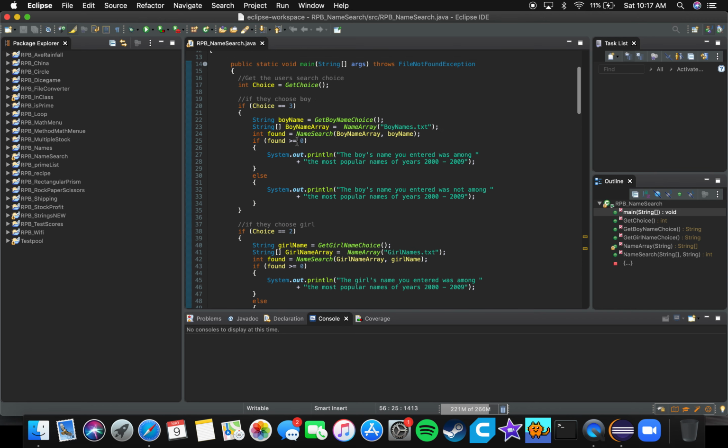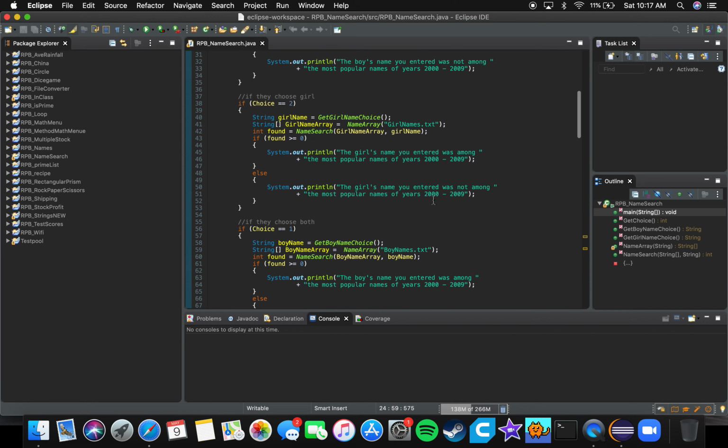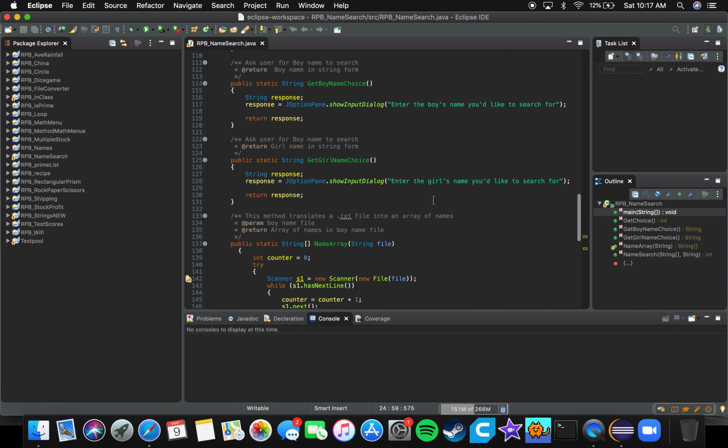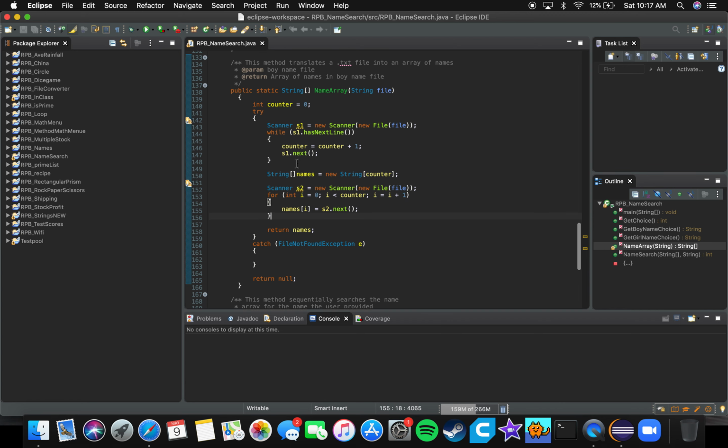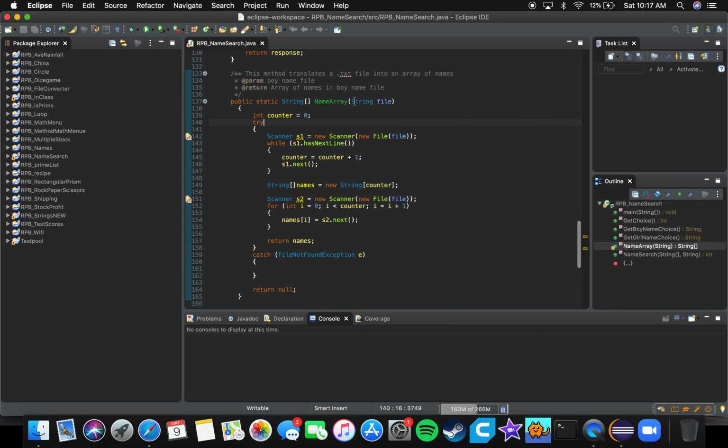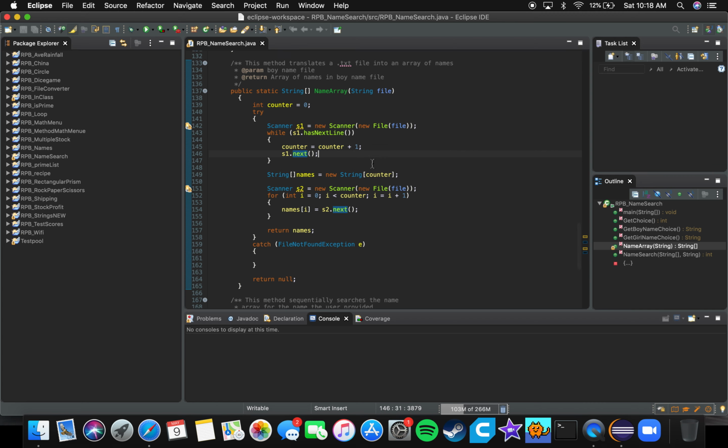And then we are going to create the array from the boy's name.txt, which method is that? I believe it is this one. Yes, it is. Okay. So it imports the file as a parameter, and it's going to return an array of the names found in the boy name file. So first, you've got to know the length, the number of elements in an array, before you make it. So I have a scanner scanning the boys name.txt file, and basically it keeps adding to a counter every time it has the next line, and then it stops once there's nothing left.